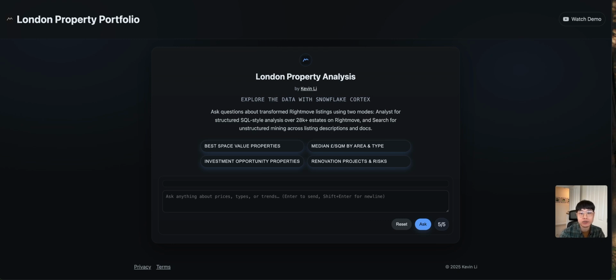Today I'm going to introduce a tiny project I built that lets you ask a natural language question about London property listings, and it runs on Snowflake Cortex under the hood. So here is the live demo website, which I haven't fully figured out what to call yet. So I just call it London Property Analyst at the moment.